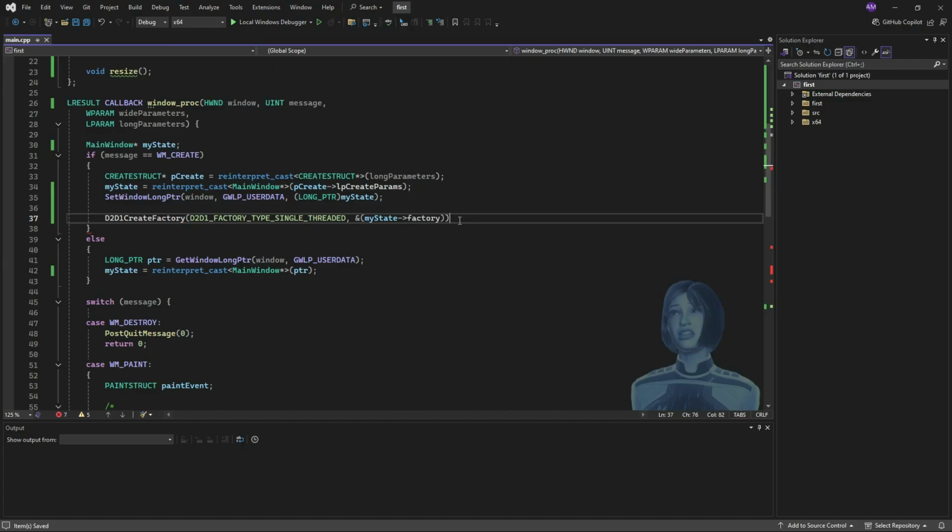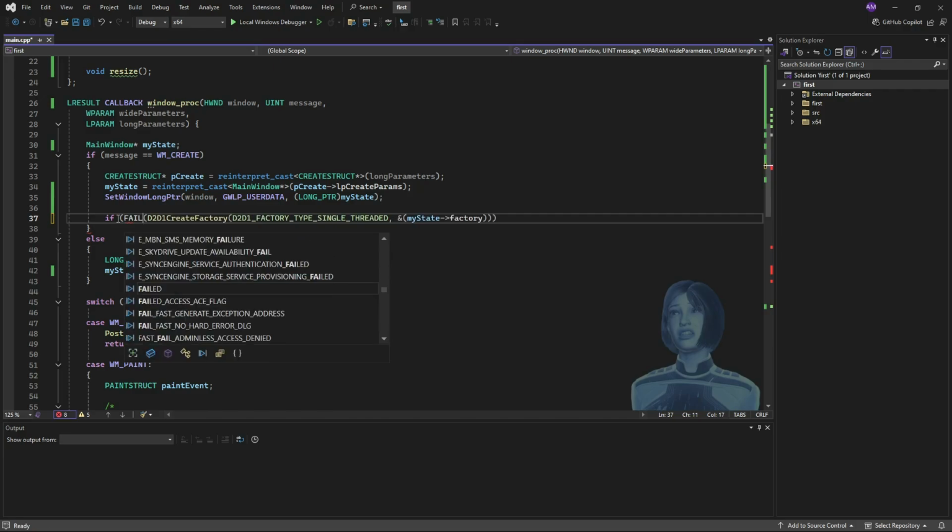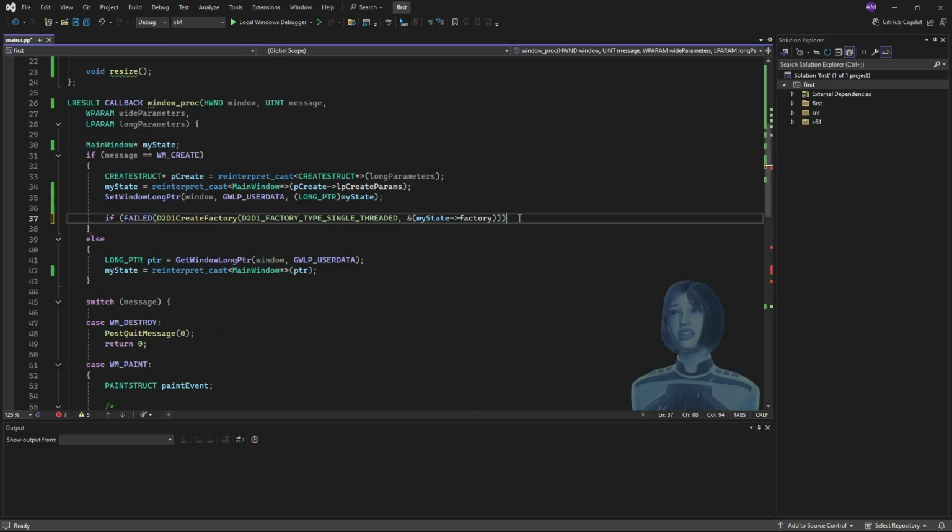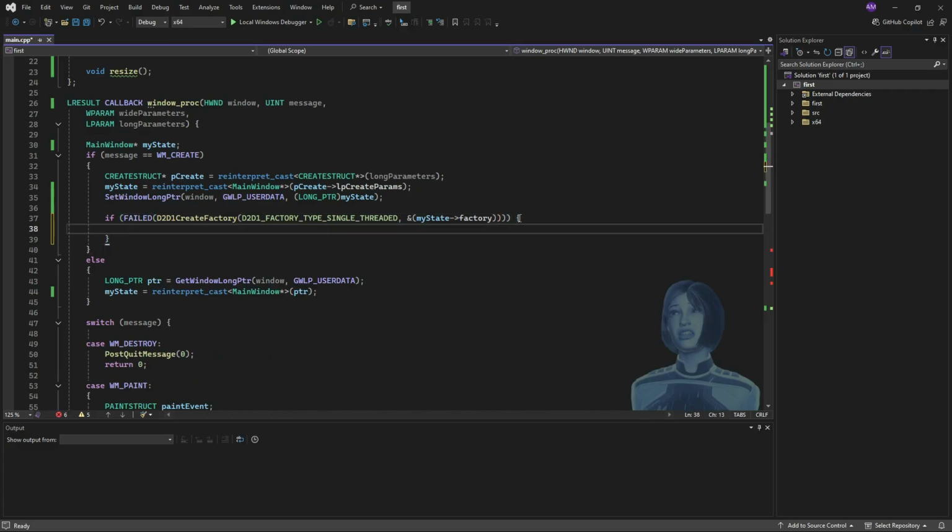Okay, cool. But this is also going to return a result, so we want to have some sort of thing to fail. It turns out there's a neat macro defined for result handles, which just basically checks whether we got success or not. In the case where we fail, we just return -1. All good. We are done. So this is at the point of creation, creating the factory object for our window.